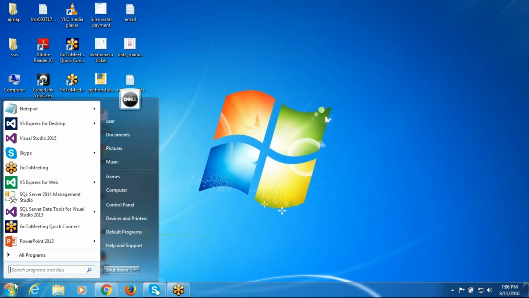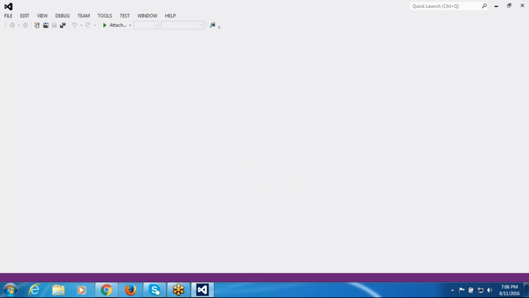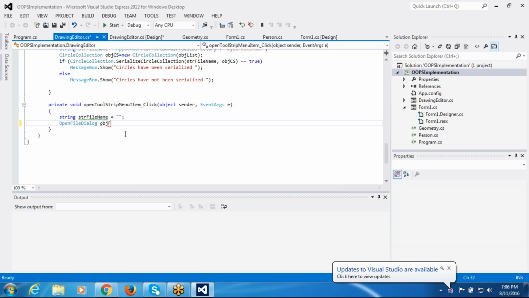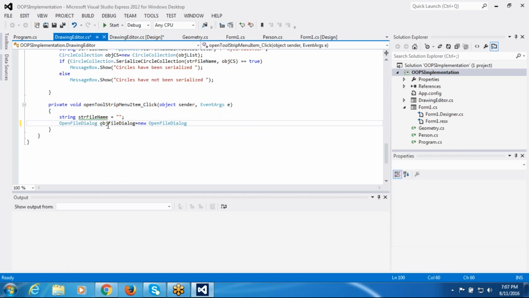What happened? Automatically it got closed. See, now here write object file dialog. This equal to, we write it as new open file dialog. We set like this.